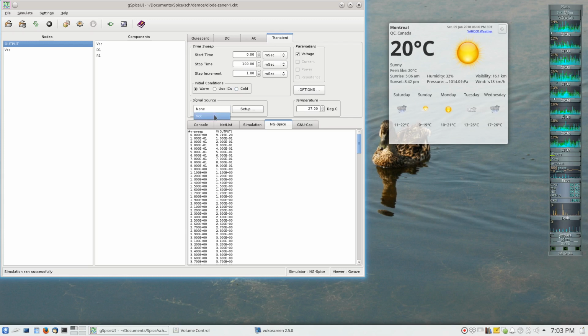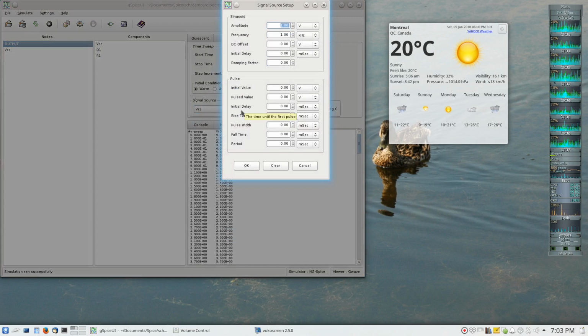And what I'm applying it to is voltage CC. My setup for the pulse has a sinusoidal component at the top and a linearly defined component at the bottom. They both have to be correct. The amplitude of my sinusoidal component will be 10 volts. The frequency of the sinusoid, 1 kilohertz, is just fine. And the DC offset, initial delay, damping factor, I don't really need.